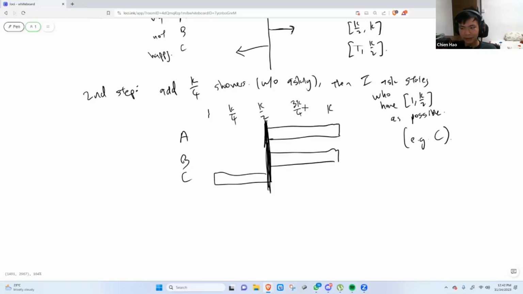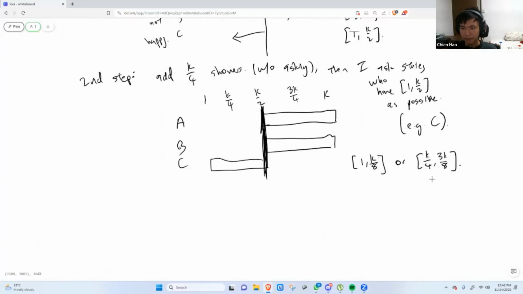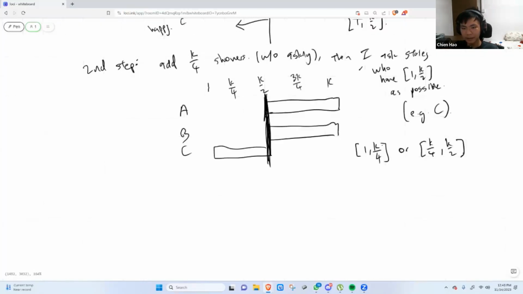So I'm only going to ask C, and C is going to return some answer, and that helps me narrow down C's response to either 1 to k over 4, or k over 4 to k over 2. Sorry, it's not 3k over 8, it's k over 2. Okay, k over 2, yeah. So if I query at k over 4, either they're happy from 1 to k over 4 or from k over 4 to k over 2. Yeah, that's more correct.